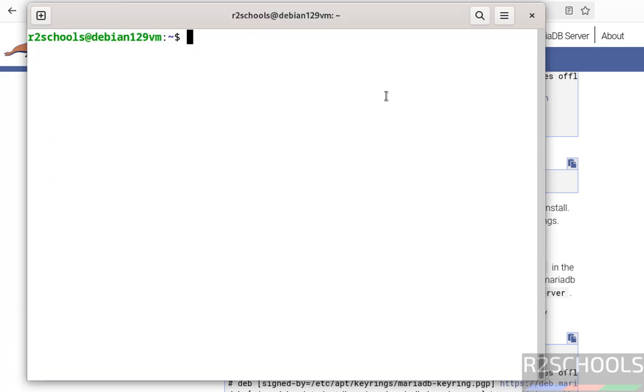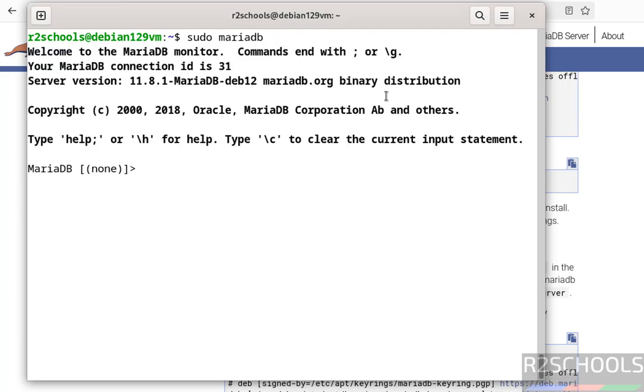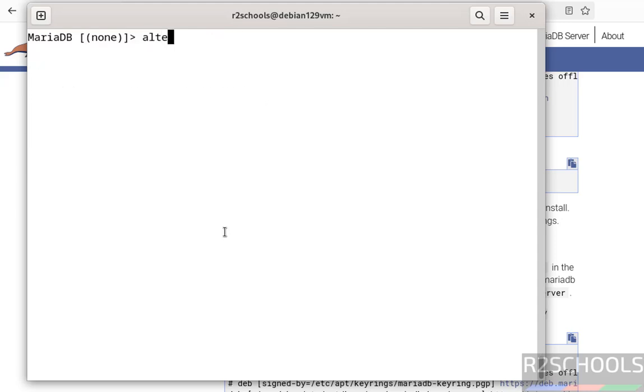Now connect to it. Sudo mariadb. Hit enter. See, we have connected to MariaDB server 11.8. The first step after connecting to MariaDB server is to set the password for the root account. Alter user root identified by, provide new password. See, in single quotes, whatever is there in single or double quotes, that is the password. Hit enter.